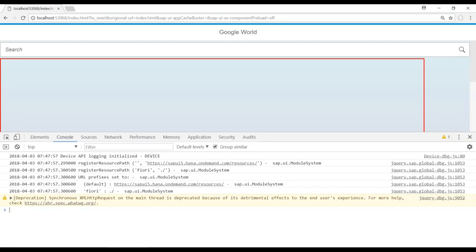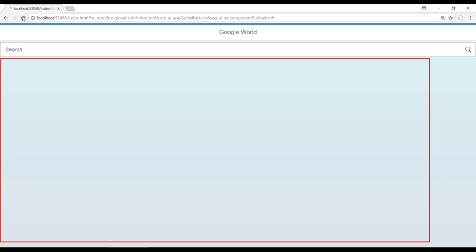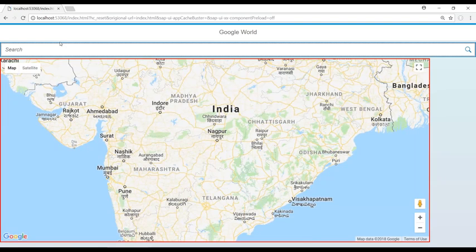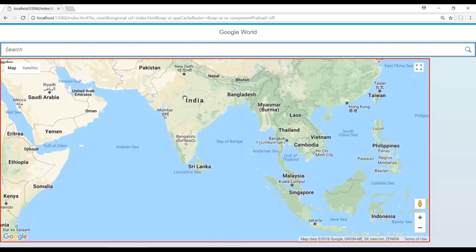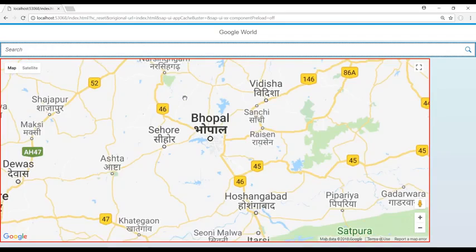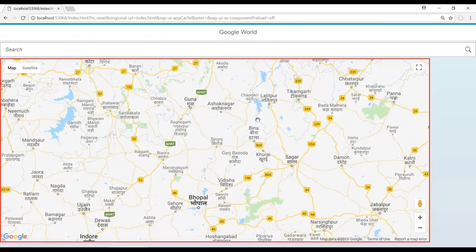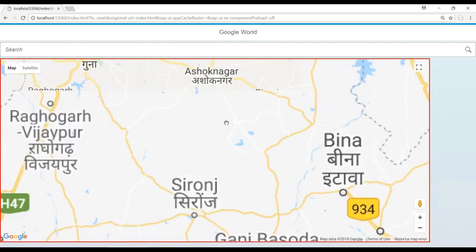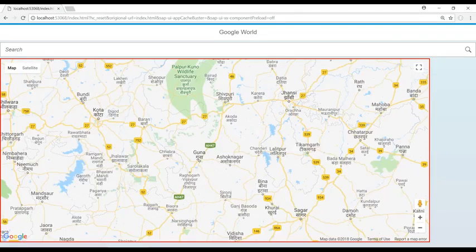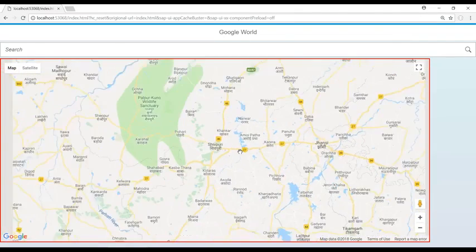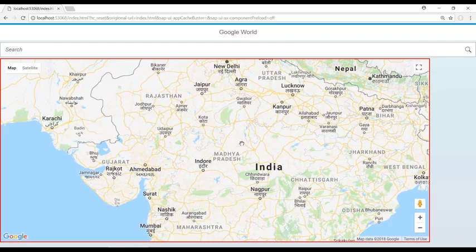Now come back and hopefully refresh. Beautiful. It takes me to India. Wow, I'm lucky that I remember my country's coordinates. And that's what Google Map integration is all about. You can see zoom in, you can zoom out. So it's showing Vidisha, Bhopal, Guna, all the places, Shivpuri. So it has directly taken me to India.